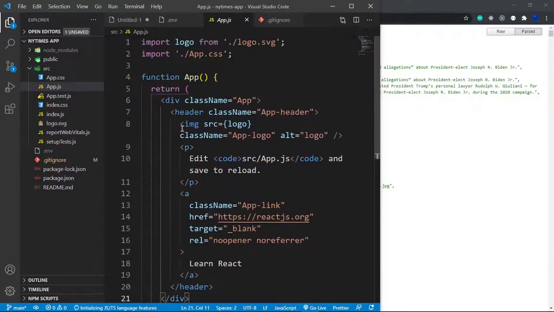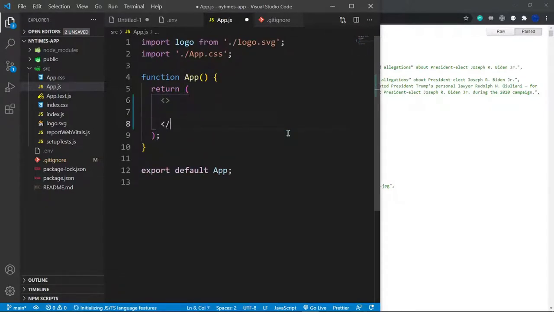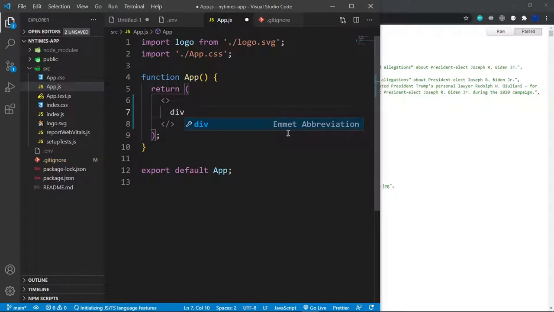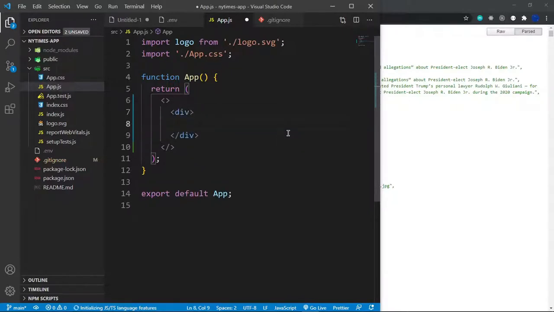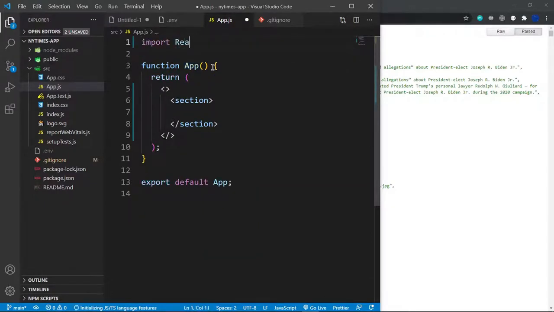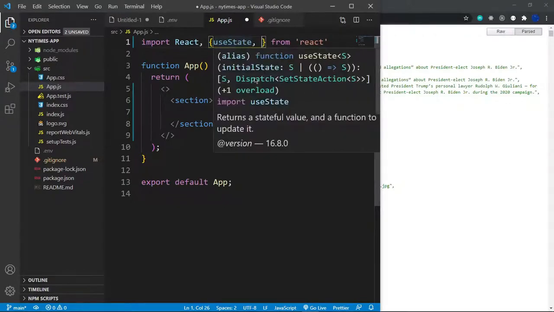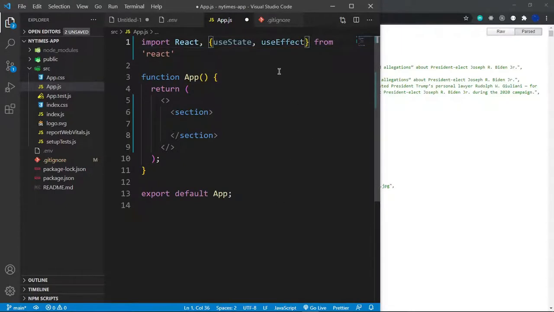So what I'm going to do is, inside my app.js, I'm going to delete all of this, and I'm going to return a fragment. And inside here, I'm going to return a div. Rather than a div, let me just say a section. And then I'm going to remove these two from the top, and I'm going to say import React from React. And then we need a few things as well. We need useState, which we'll use to set up our state values. And then we'll get the useEffect hook as well, which we'll use to fetch our data from the API. And that's where we're going to substitute our API key from the one that is in the .env file.